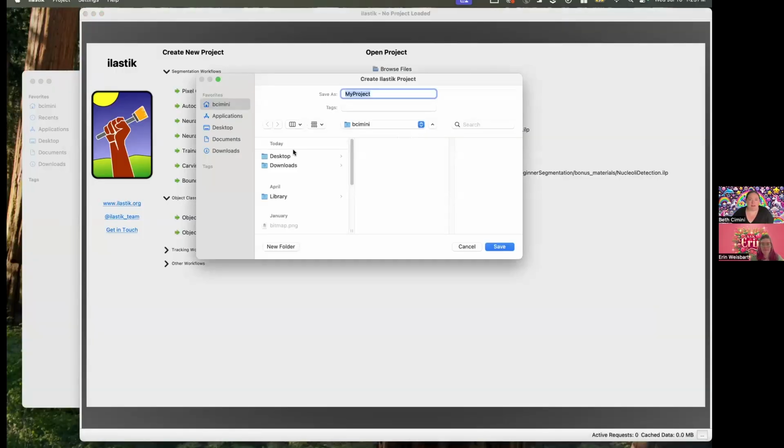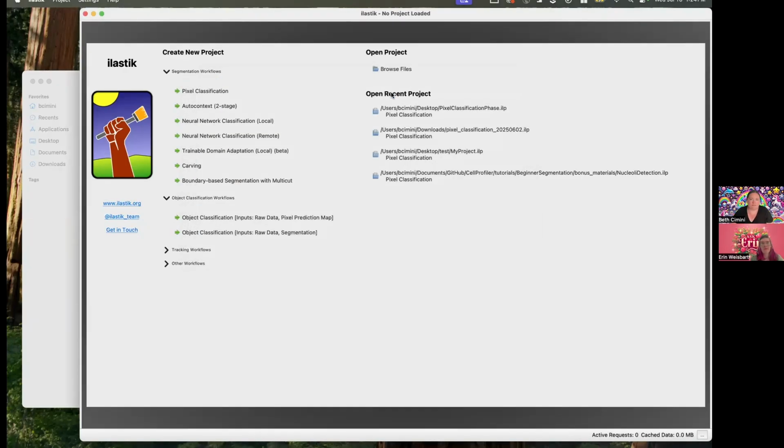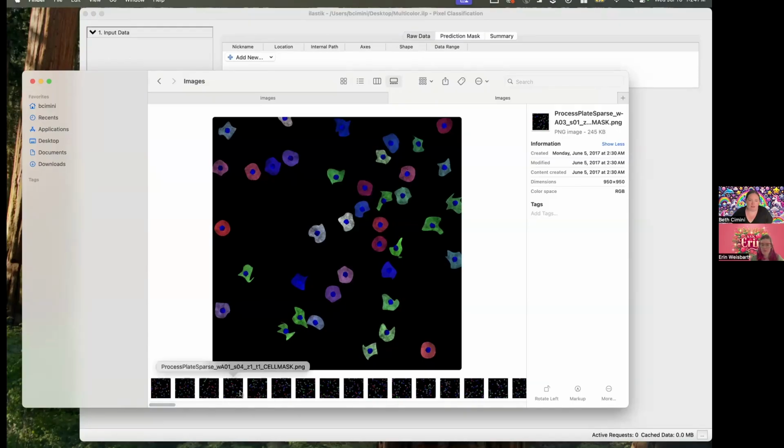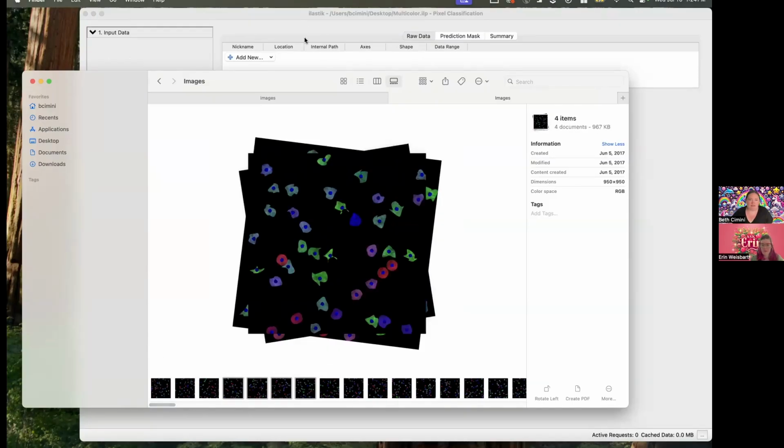So again, I'm going to make a pixel classification project. And as always, we will put the links to our data sets in the show notes because we love to share good data.